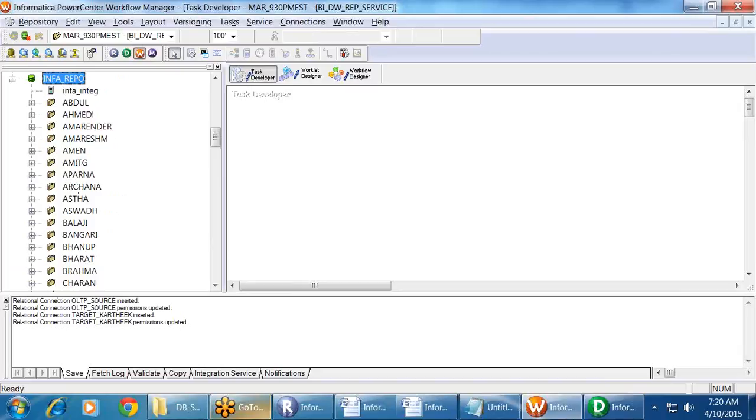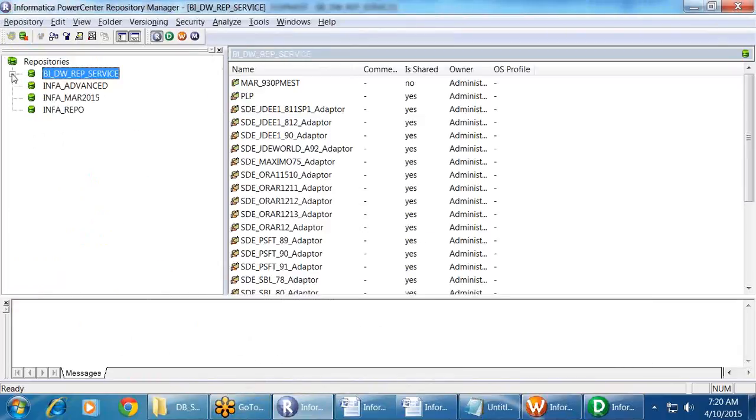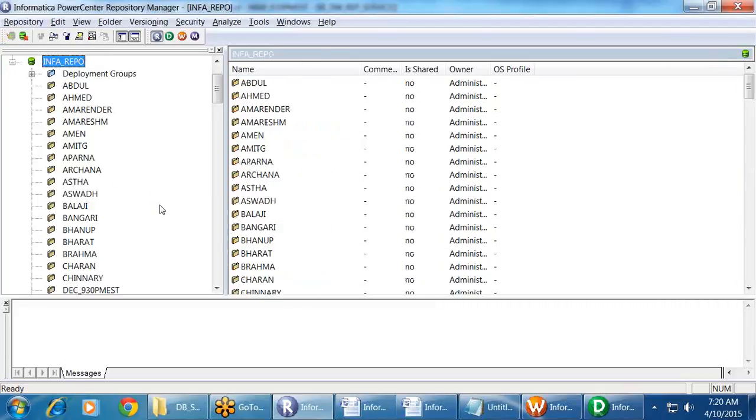So within the one client, you can configure n number of repositories, and those repositories can point to any type of environment. So this can be your UAT repository and this can be my dev repository. I can configure both of them in the same client tool.